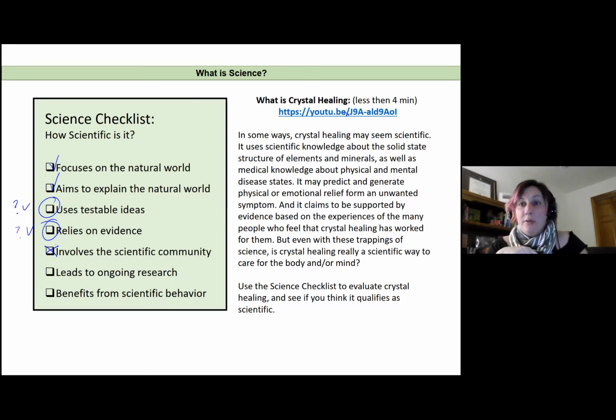Does it lead to ongoing research? So does this lead to the question of how do the crystals actually do the healing? Now, if you dive into it, you'll find that this part is also lacking as well. So here's parts that are not actually happening.